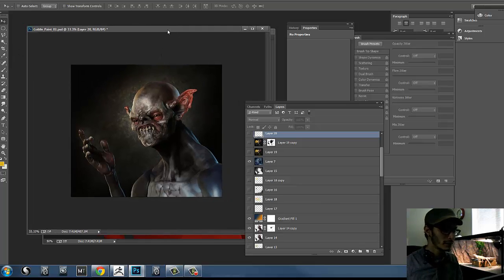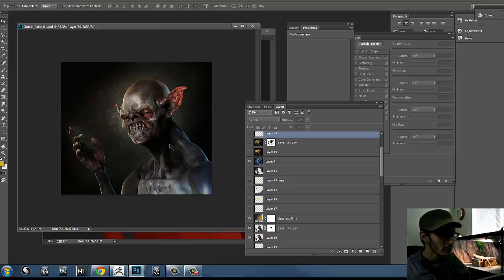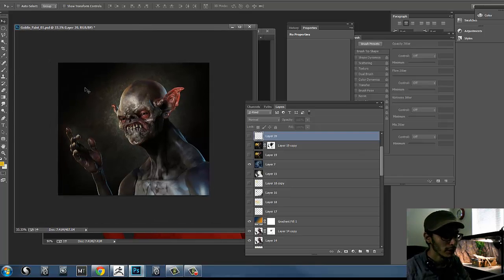So, well, I'm gonna keep working on this. Hope that kind of helps. I know that this ran like 2 hours long, but hopefully helps you out in some way. Getting some render passes out from Zbrush and then comping them together in Photoshop.